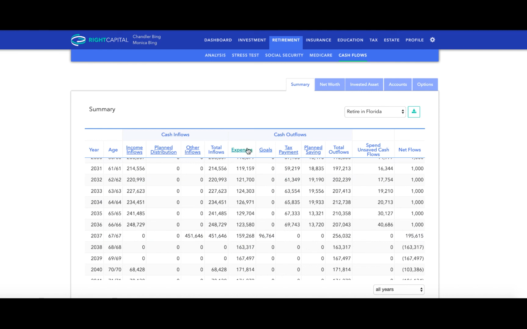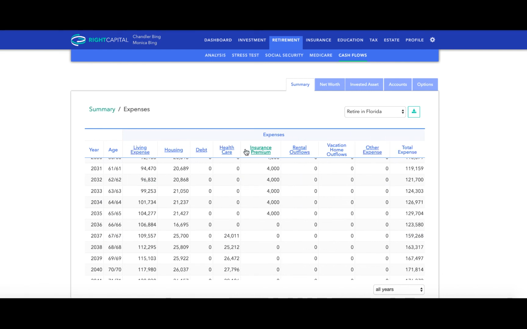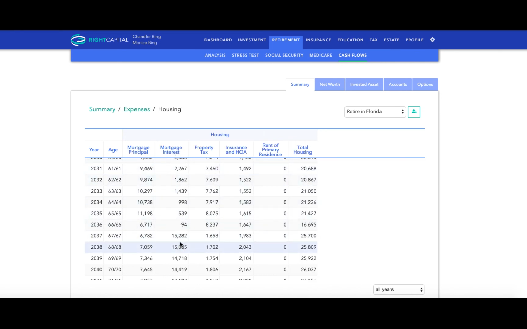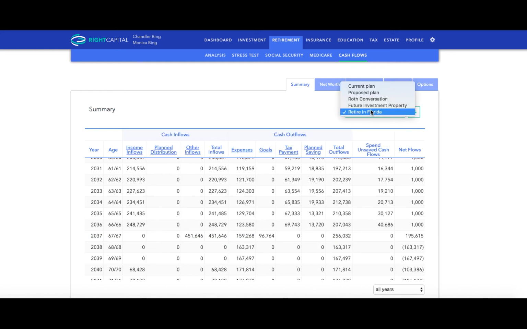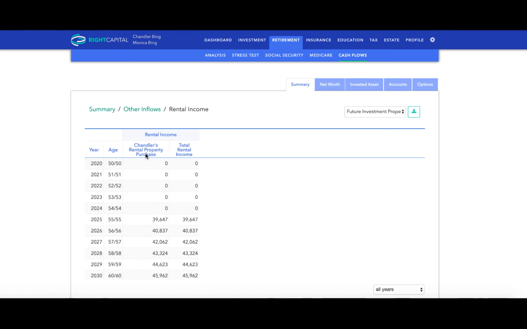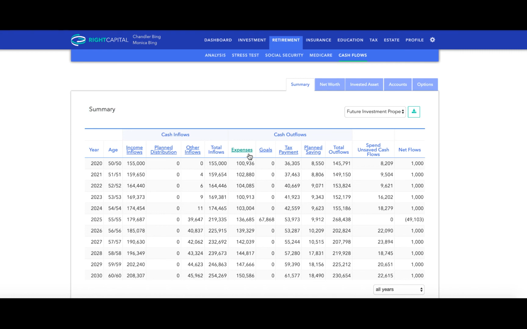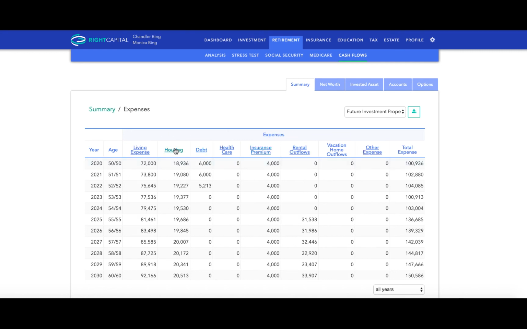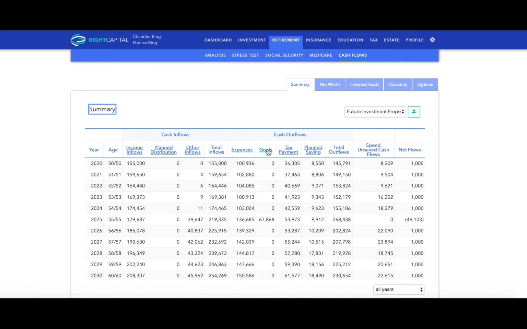The expenses for the new mortgage can be seen by clicking the Expenses area and looking at the Housing column. This will indicate from 2037 on a new payment occurring with brand new mortgage payments, property tax, and insurance. We can view the future investment property to not only view the expenses associated with the specific purchase, but we can also see the additional other income inflows that will be produced through the rental income from the future rental property. This plan can also be viewed to see the specific expenses that are associated with the new housing costs, as well as the initial down payment within the goals area.